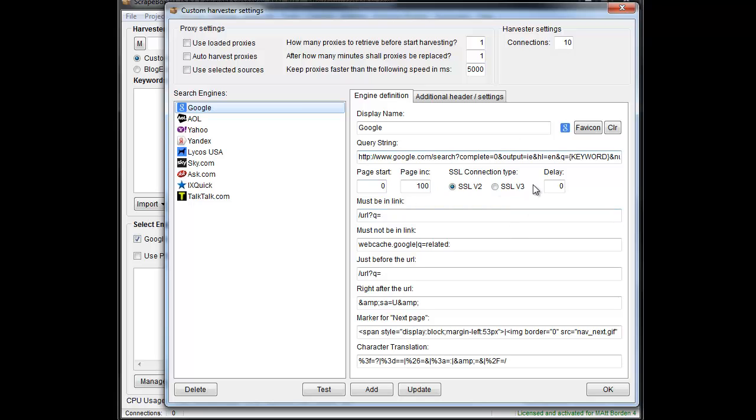Your SSL connection type, and then any kind of delay settings, the number of seconds you want to delay in between harvests, and then must be in the link. That is a qualifier because usually search engine URLs are really long and they have the link you want in it, but they have a bunch of other stuff in there too. So this is must be in the link. Make sure that you're getting the search results and not other random links on the page. Must not be in the link, so you can rule out navigation for the search engine and stuff like that. And then just before the URL and just after the URL, that shows the part of the URL that you want to extract.